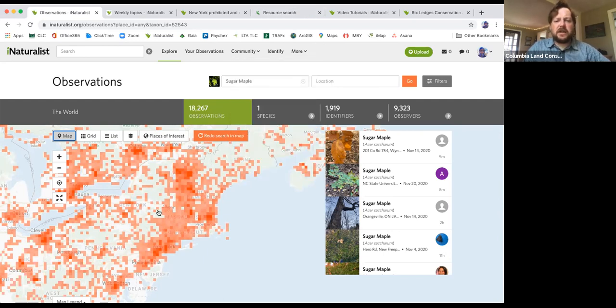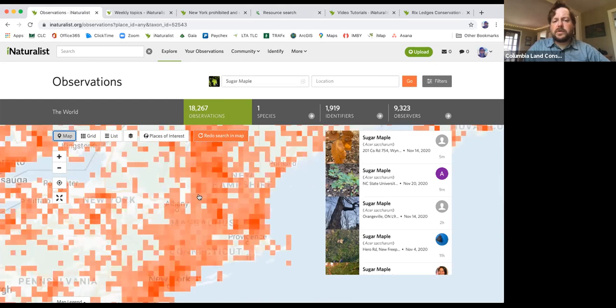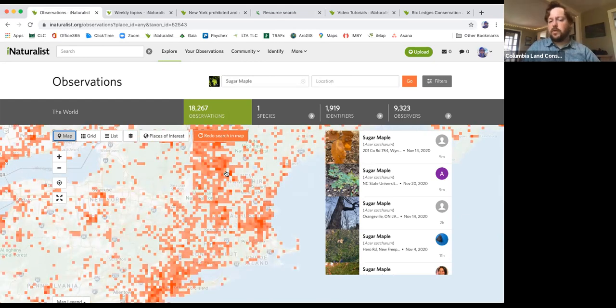So there are some exploration and learning opportunities out here, and also you can start to see patterns of specific species if you are so inclined.